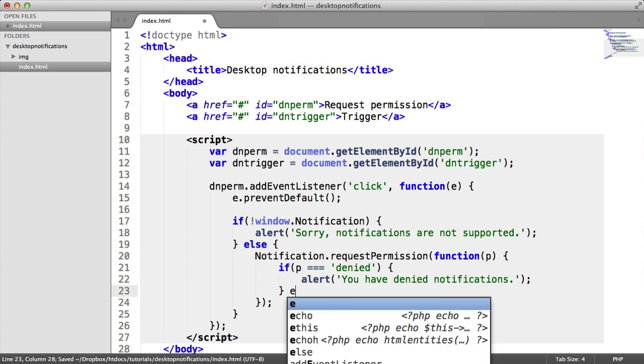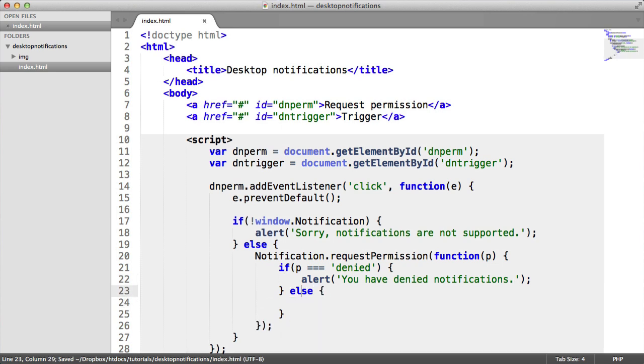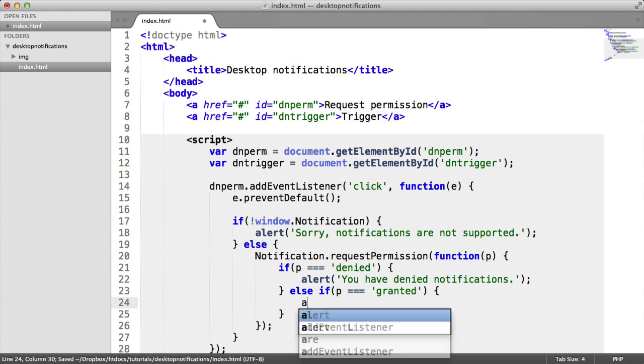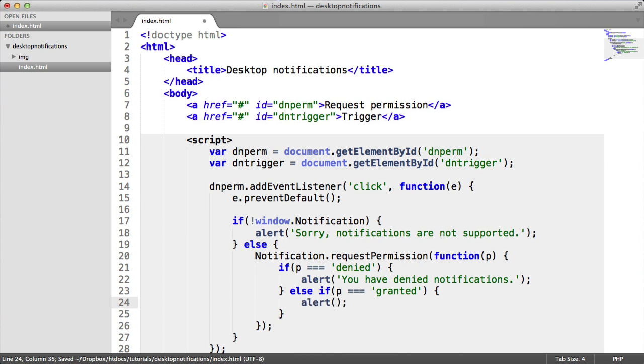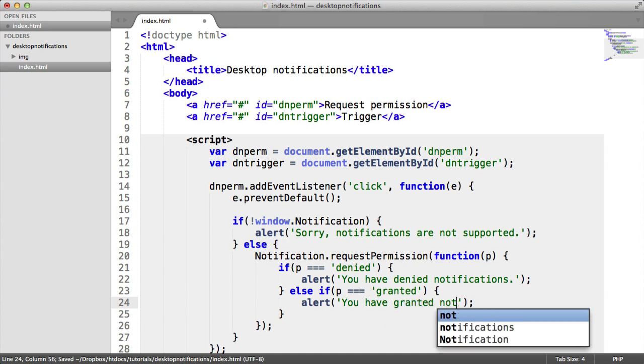Now otherwise, we might want to do a comparison for granted, and in this case we'll also alert, just so we can keep track of how we're doing, to say you have granted notifications.